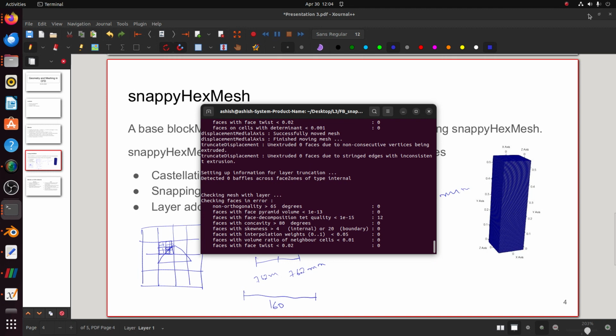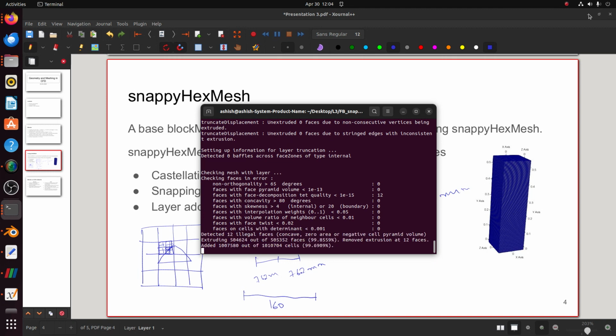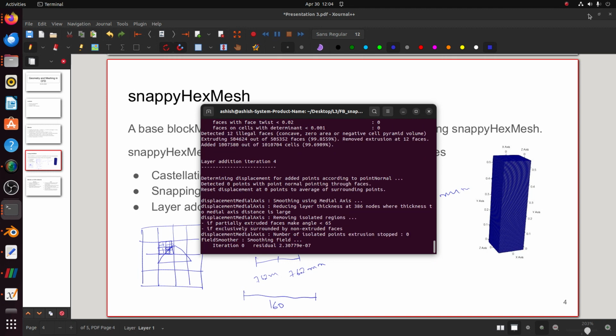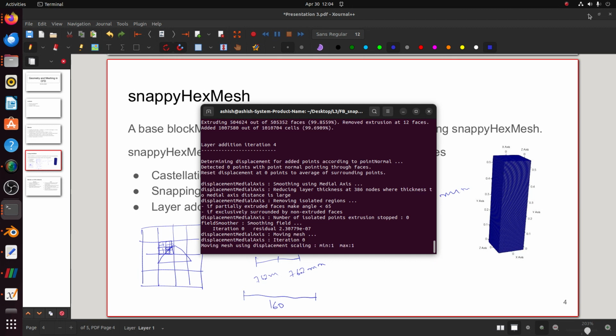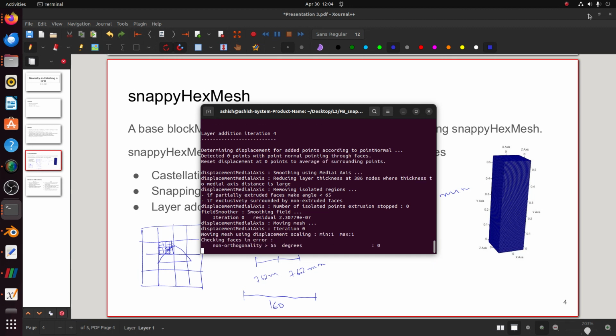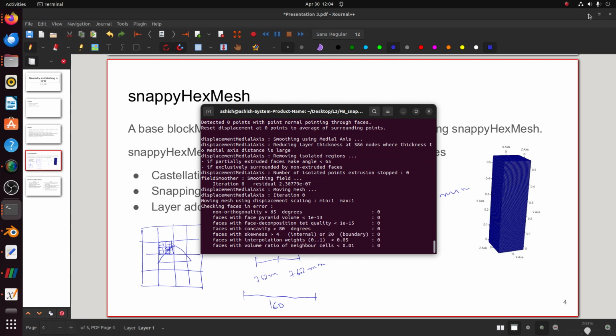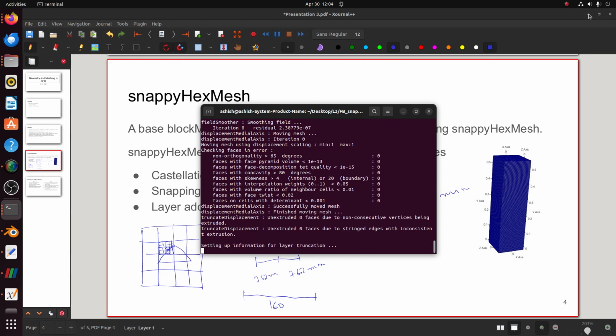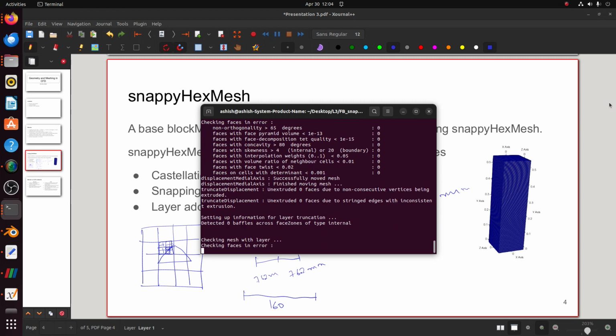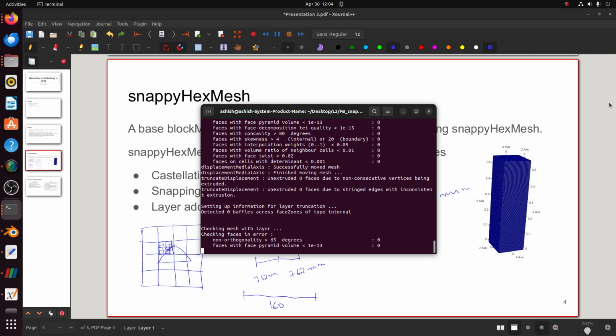So Helix also uses snappyHexMesh, but I was not able to directly get what kind of refinement through Helix. Helix is the front end. Yes, sir, the back end, I think, is using these things. If you can control the back end, then you have more control over it.